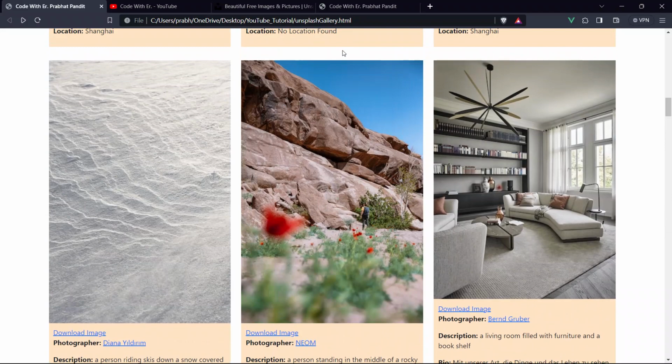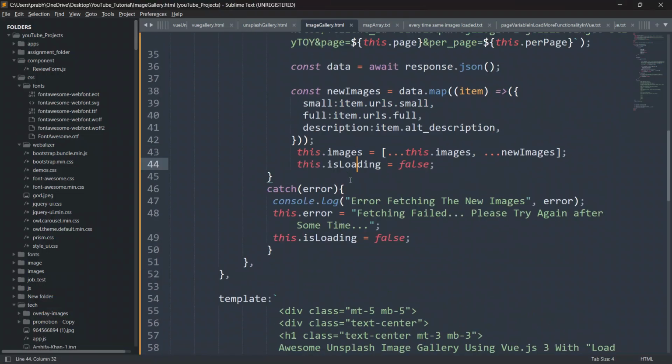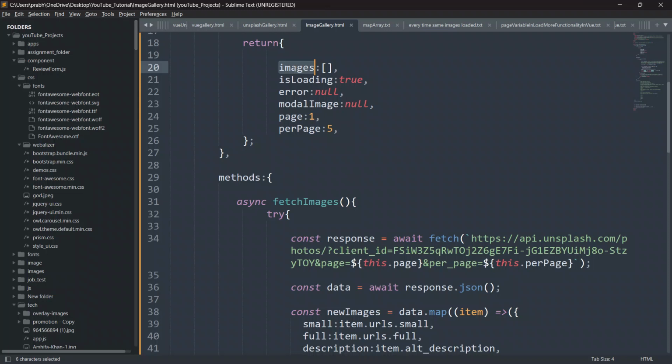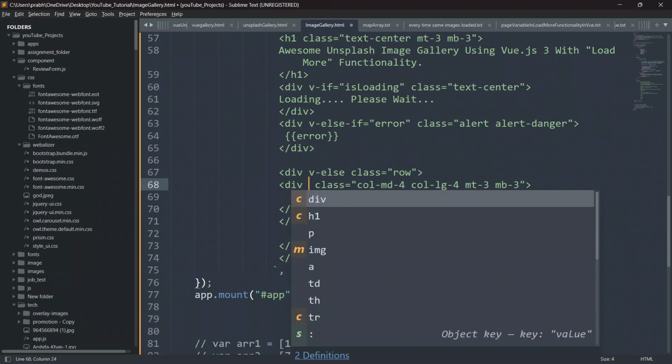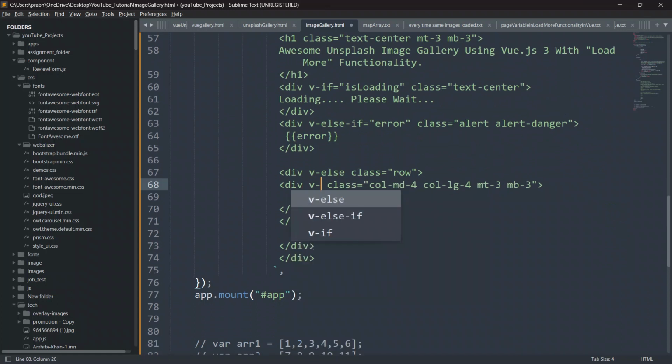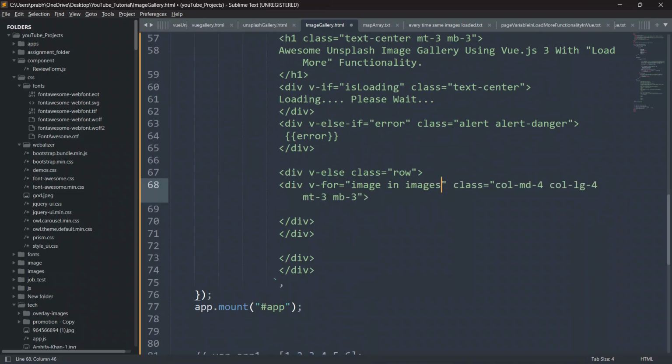So guys, I hope I have explained the code to you in depth. Now go to the code, and we will use this images array to loop through it using the v-for directive. Just go down, and on this div we will use the v-for directive. So I'll say here v-for equal to image in this images array.